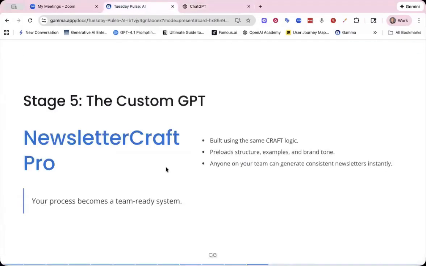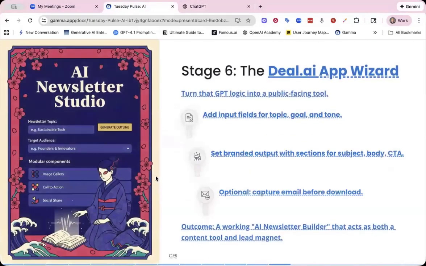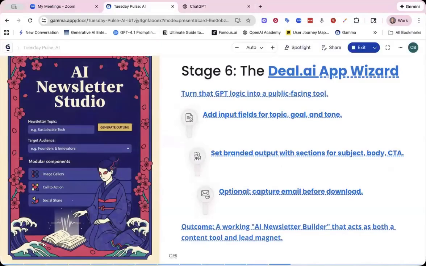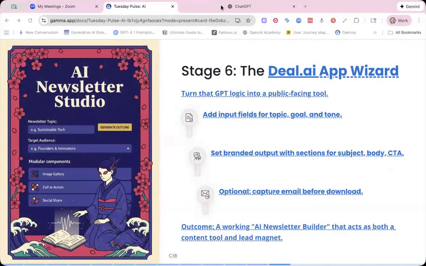So now we've gone from a simple prompt to a structured prompt to a templated prompt to an interactive prompt to a GPT. The last thing is to create a Deal.ai app wizard. And to do that, I'm going to bring in the Deal.ai.